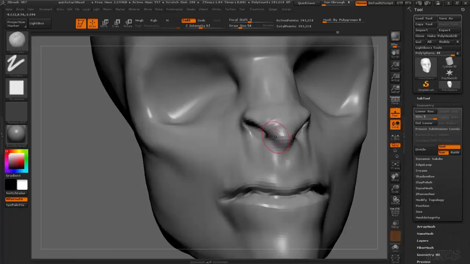There we go. I want to go back to my clay tubes brush and just start to plane those shapes out a little bit in the nose.